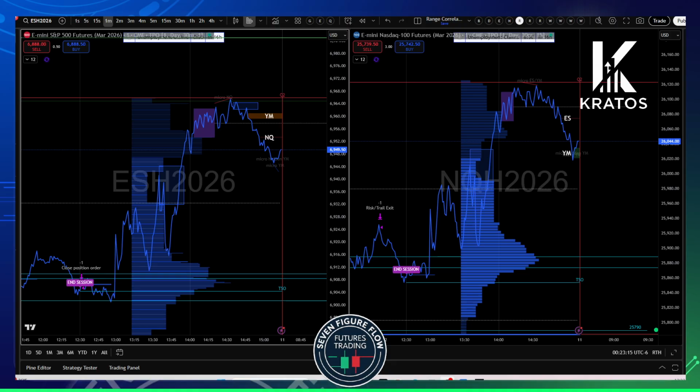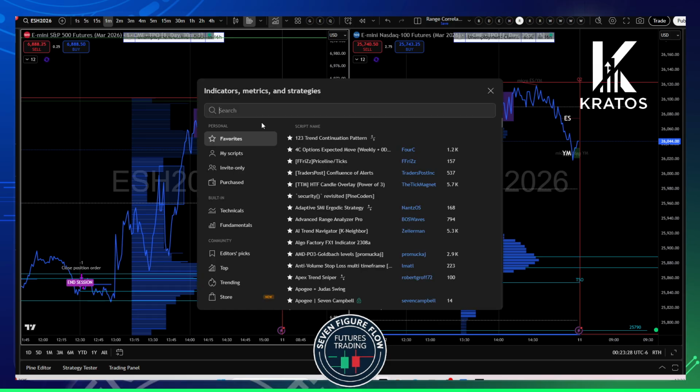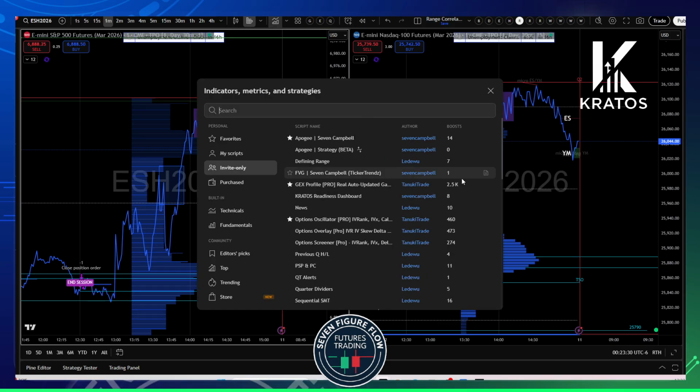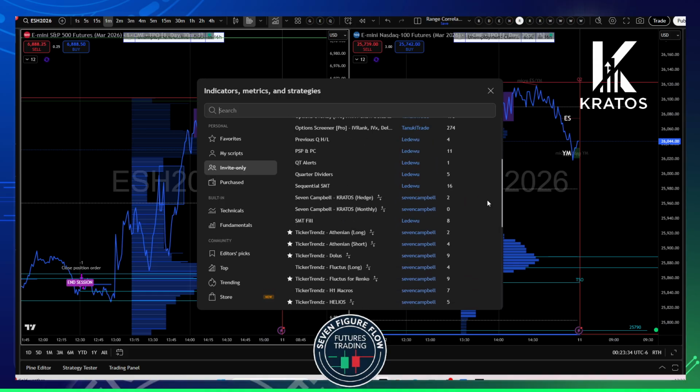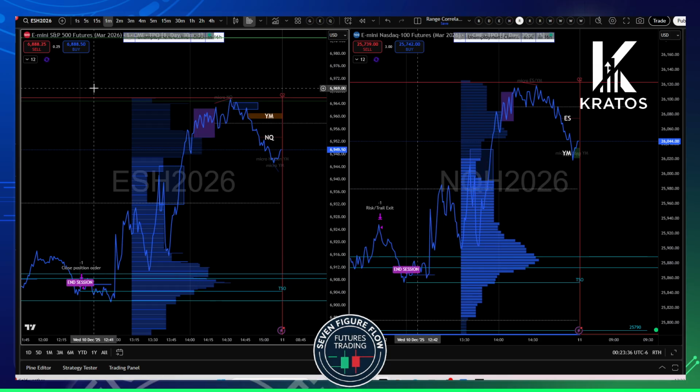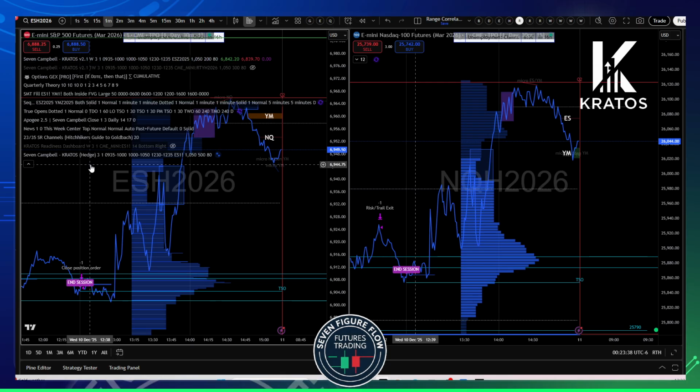Just gonna go real quickly for the new people and show you how to set up Kratos into TradingView and to create an alert. So once you have access to the indicators, once you subscribe, just go under to your invite only, and then you can scroll through here, and it'll have the Kratos there for you. You load it to your charts, and then you should see it something like this.